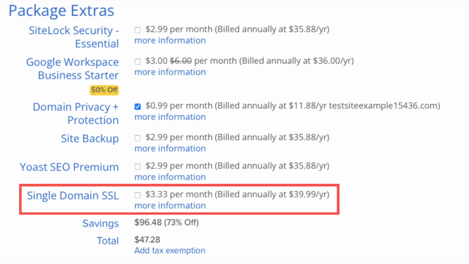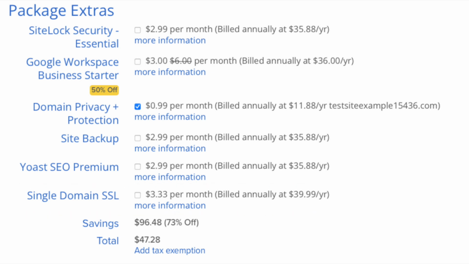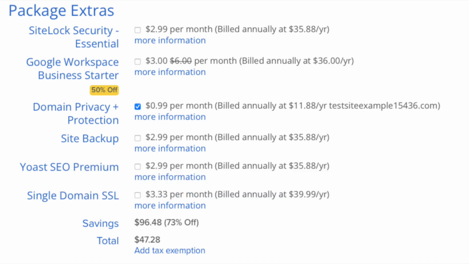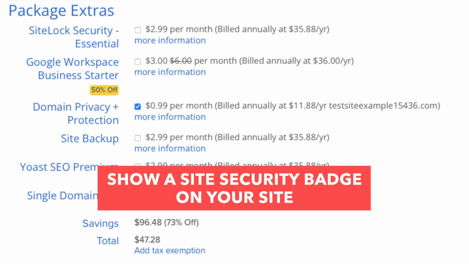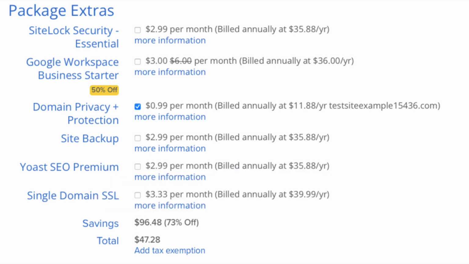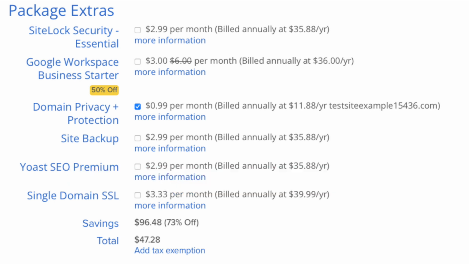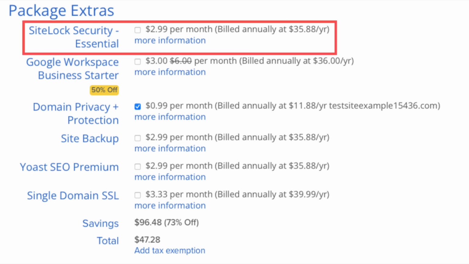Next, you'll see Single Domain SSL. Bluehost does come with a free SSL certificate for your site, so this add-on isn't necessary unless you want to upgrade to a Positive SSL certificate, which will allow you to show a site security badge on your site if you'd like. And with the Positive SSL certificate, you'll have a $10,000 limited guarantee warranty by Comodo, which protects your customers.